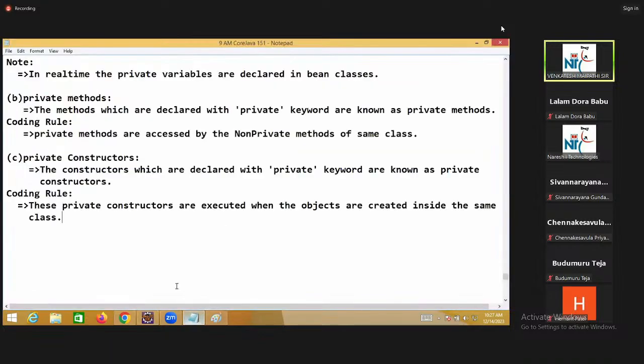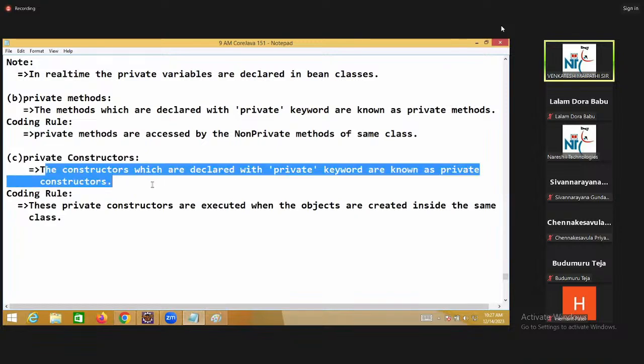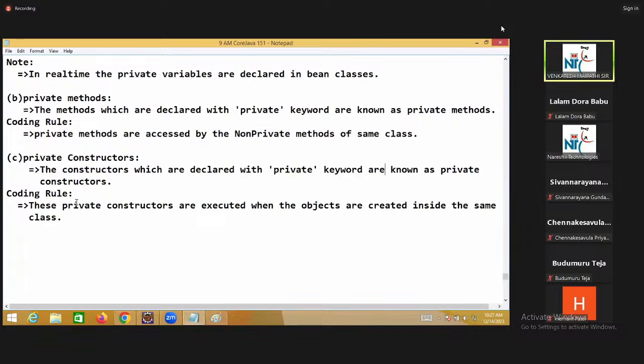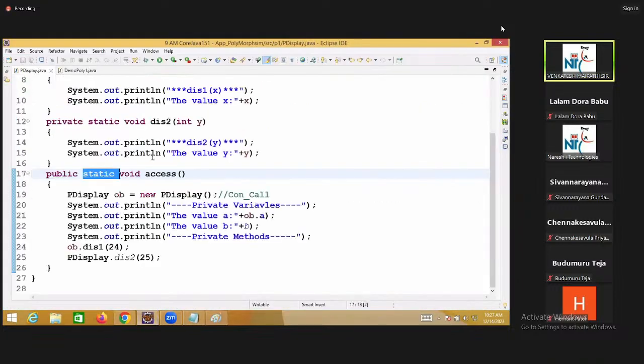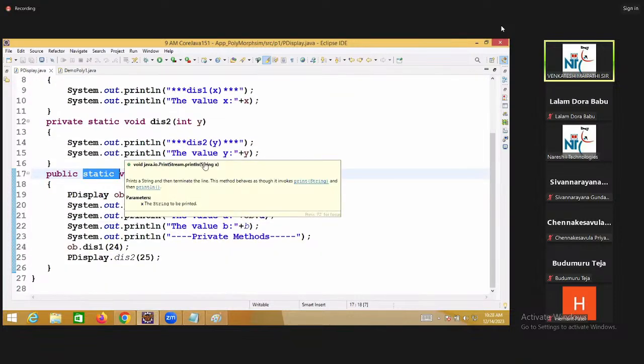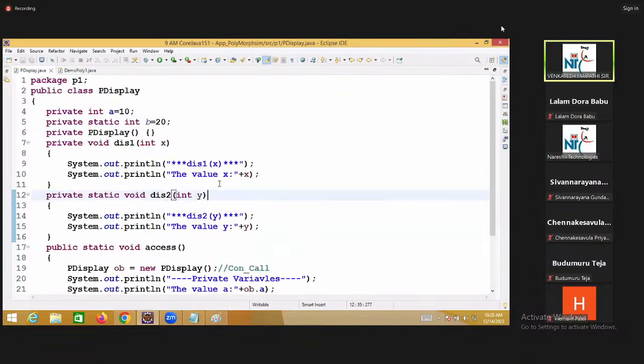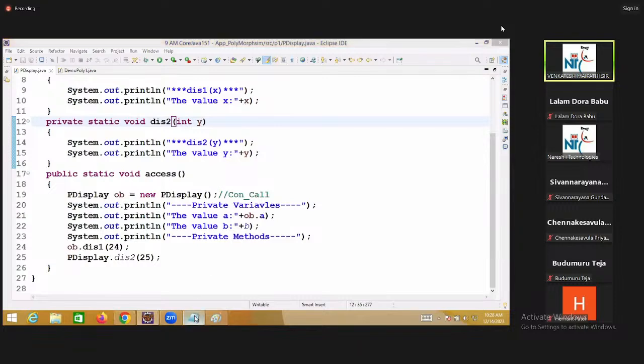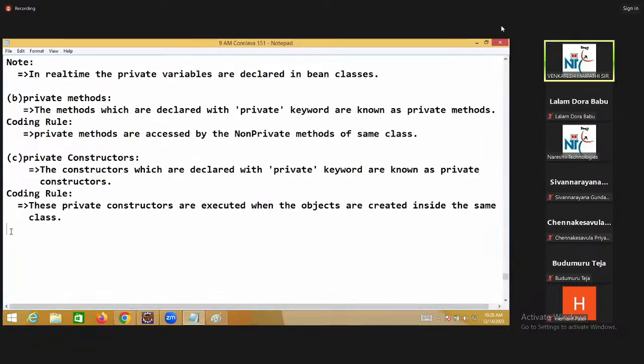So finally, private constructors are available or not? Yes. They'll ask a question: can you declare a constructor with the private keyword? Yes. The constructors which are declared with the private keyword, you can call them private constructors. These private constructors are executed when objects are created inside the same class. It's theory. Right. Did all of you understand this code? All are inside only: private variables, private methods, private constructor. The last one is there: private class.